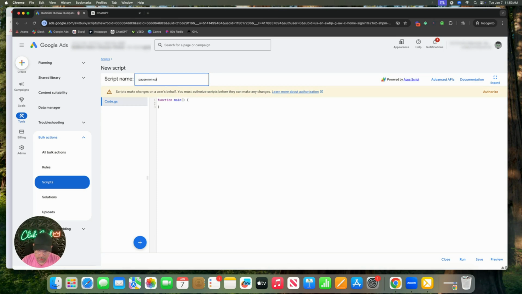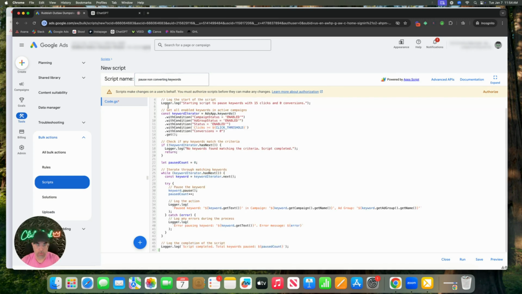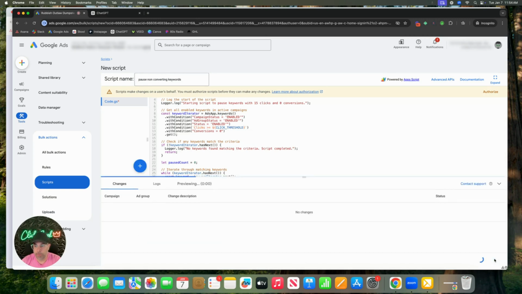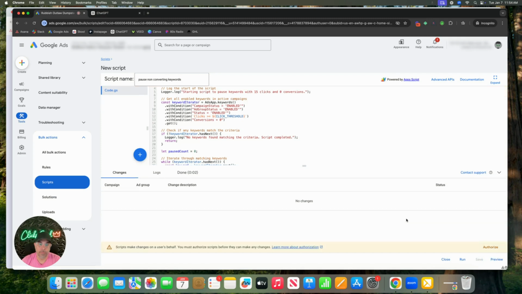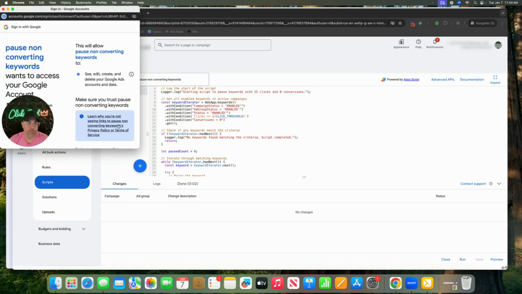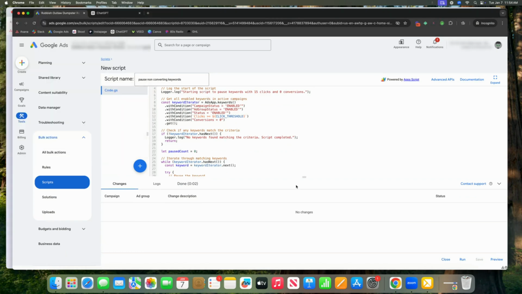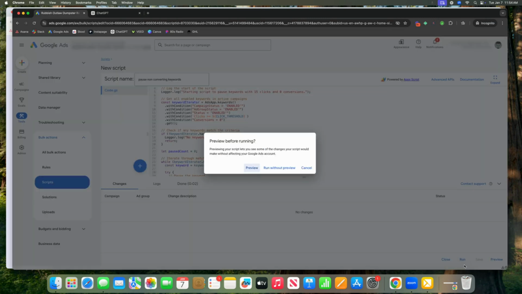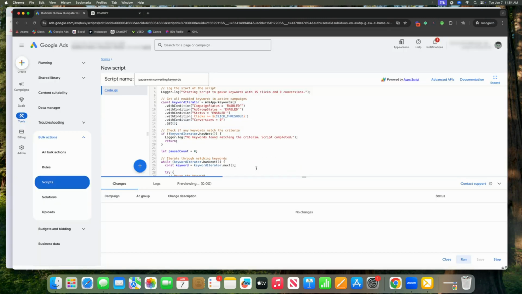Pause non-converting keywords. Paste our code. We're going to do preview. Perfect. We're going to authorize. We're going to allow, then we're going to come back. We're going to hit run. Ugh, it's going to make me preview again. There we go. I'm going to hit run.